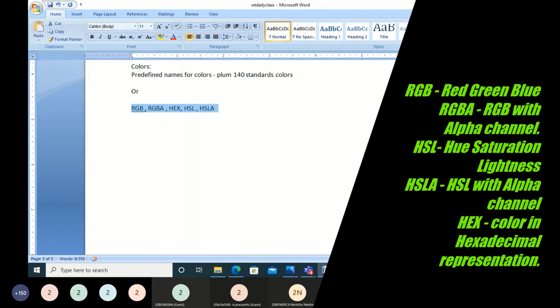There are two ways to represent the colors. The first one is to use predefined color names, and HTML supports 140 standard colors. Examples are plum, red, blue, pink, dark pink and so on. You can refer to the HTML document to understand these 140 standard colors and directly use the name of the color in your code. Or else you can use some standard representation of the colors: RGB, RGBA, Hex, HSL, and HSLA.